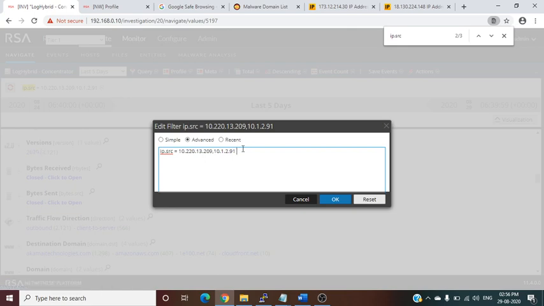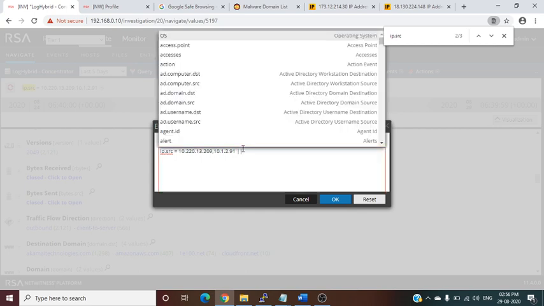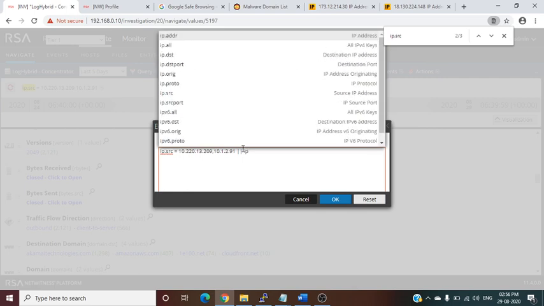If there is a possibility that this IP might be present in the destination IP address, then here you will apply an or filter and ip.dst.